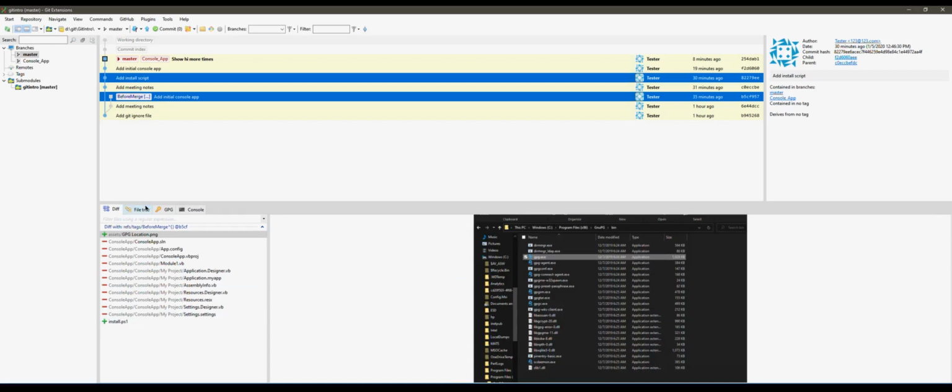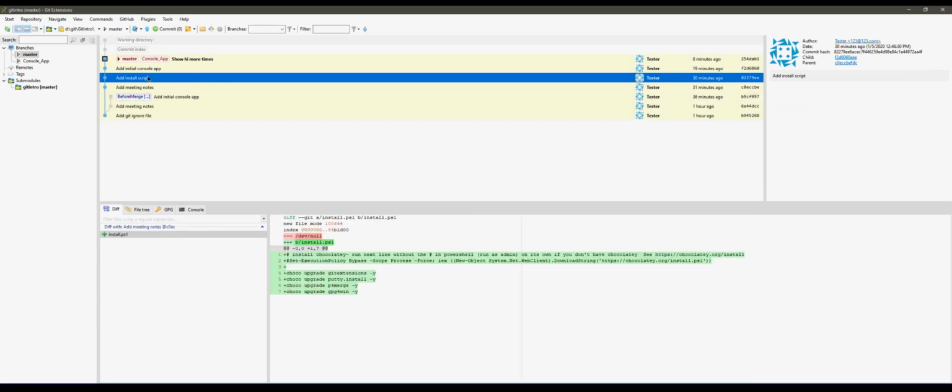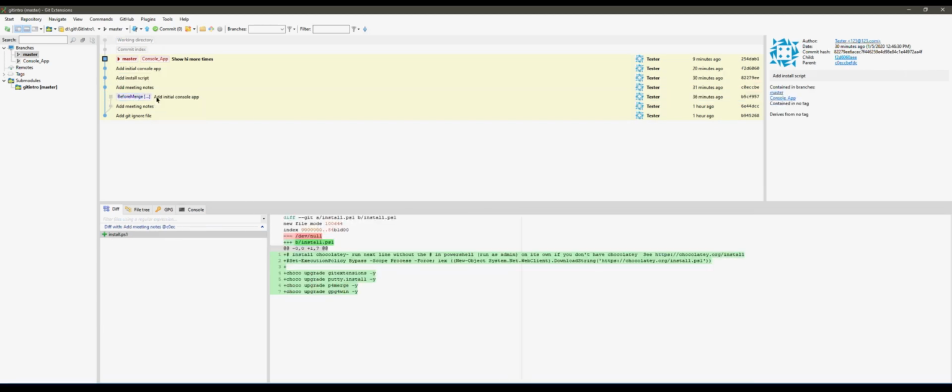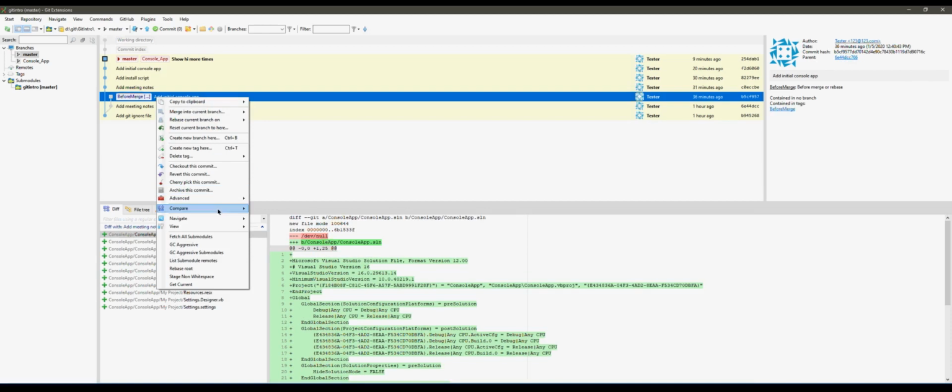So what's changed? I added the picture and I added the install and I deleted these files because this added the initial console app here. How do I get to that commit? The order you select them matters. The other thing is you can also do a compare.